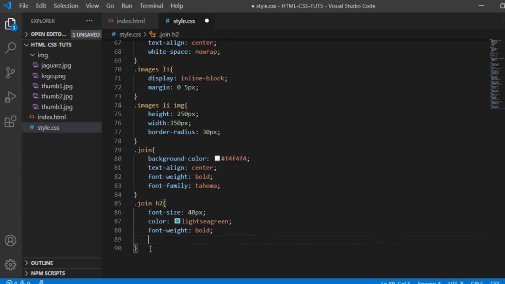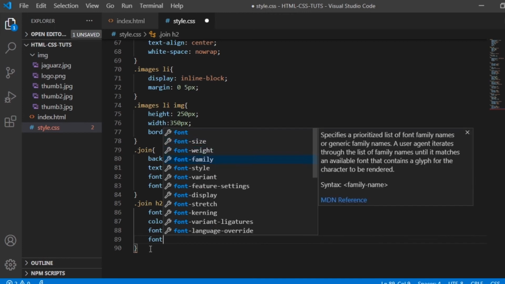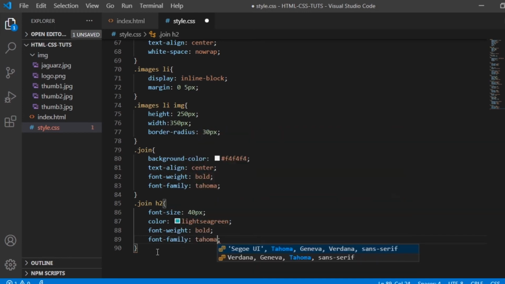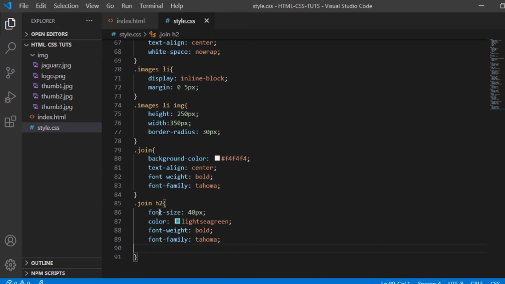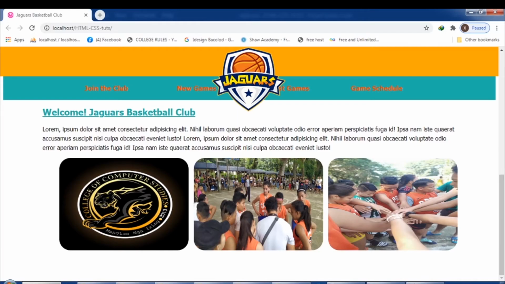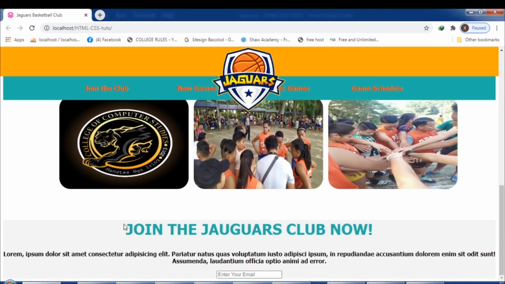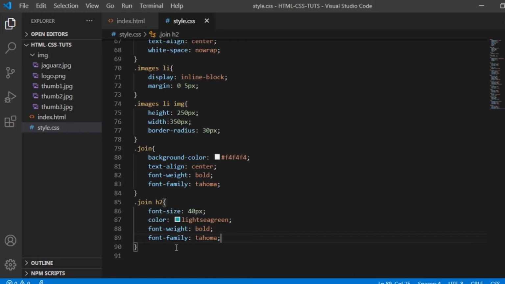And the font family is Tahoma. Okay, so let's save this and preview it on the browser. Okay, so there you go, guys. Okay, so we will be designing now the input.